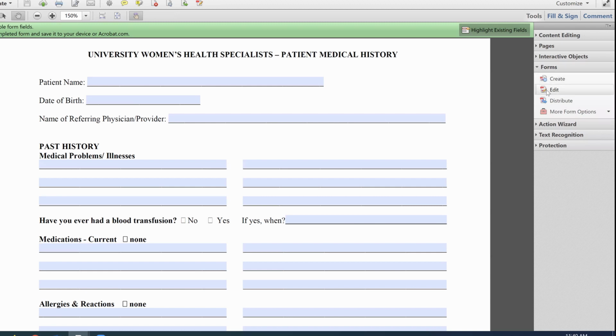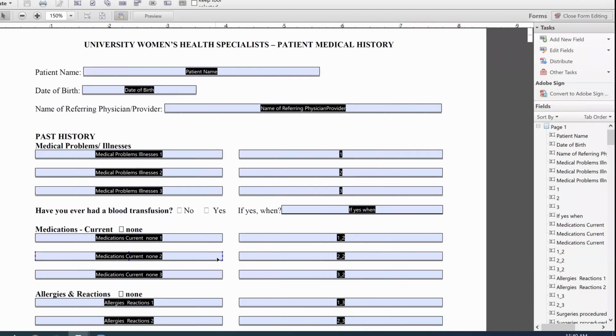So under form, we're going to go ahead and click edit, and it'll highlight everything here that's what we call an editable field. Over here, under fields, you will see that you can sort by all kinds of things. I like to do it by tab order. You can see by pages what it all looks like. So you actually can click on each field that's named. You can see patient name, and then if you click tab, go back one more time. Click tab or date of birth, you can actually see that it will go to each corresponding one, which is good. So from here, you can actually edit each individual field in and of itself.